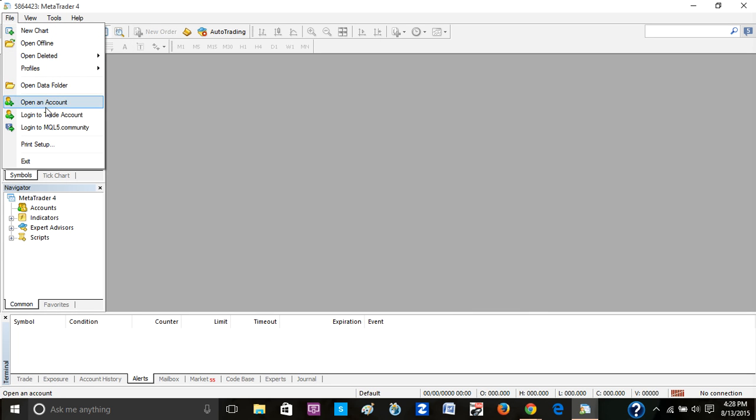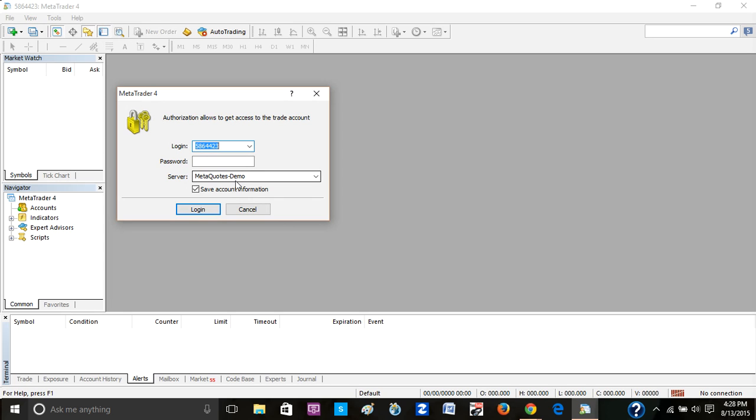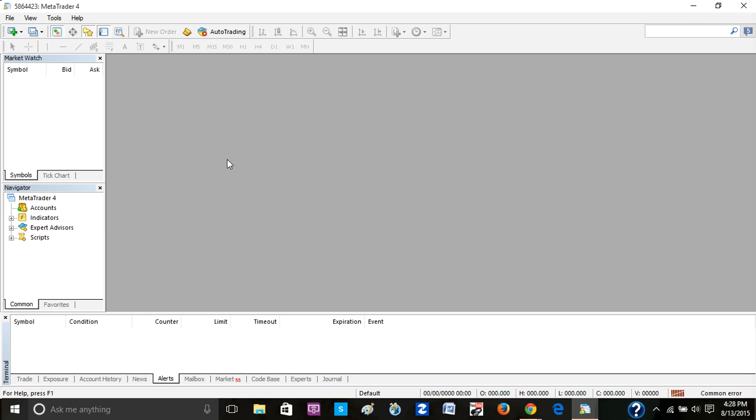Let me try this one more time. Log into trade account. 423. That's the one I just did. HFZW7OB. It might be a problem because I already have an account.